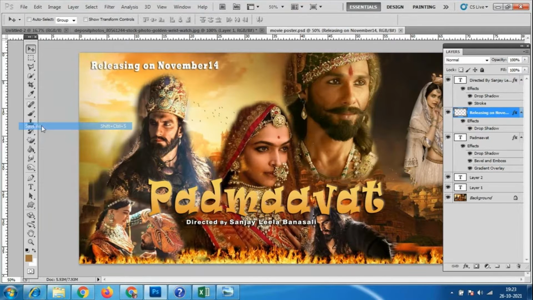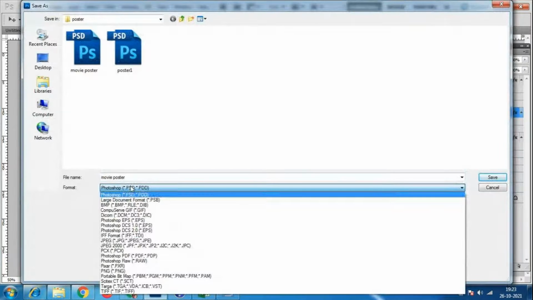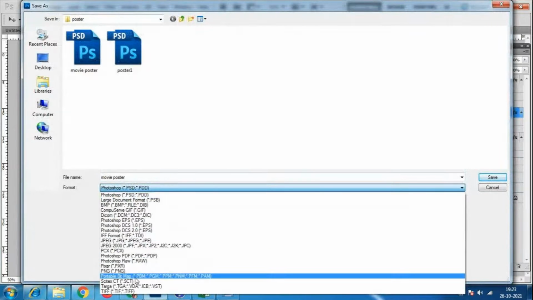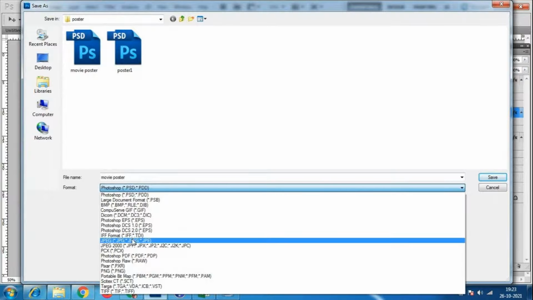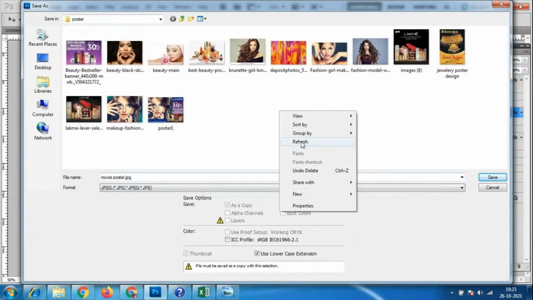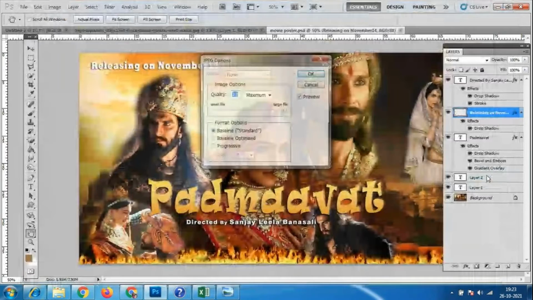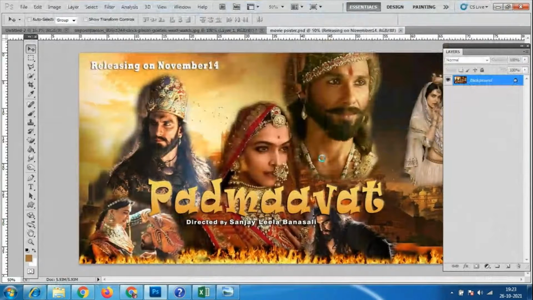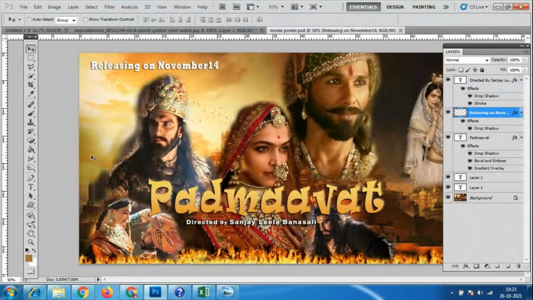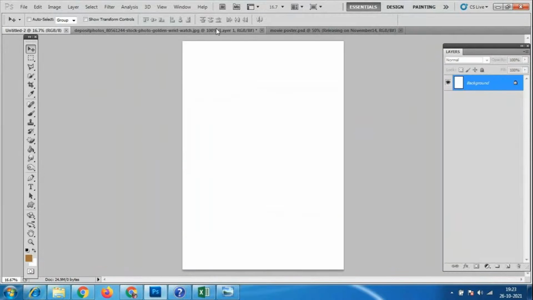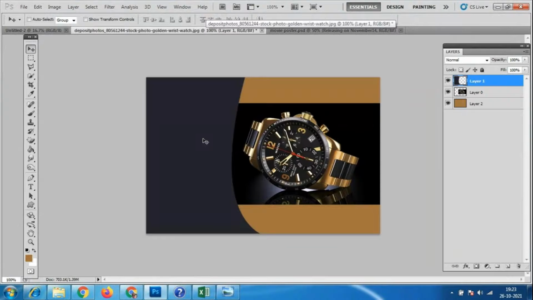Save as in the format of JPG. I will save it in the JPG format. So you can take the poster design, a movie poster design, or a cosmetic poster design, or any of these, a wristwatch design, you can make it.